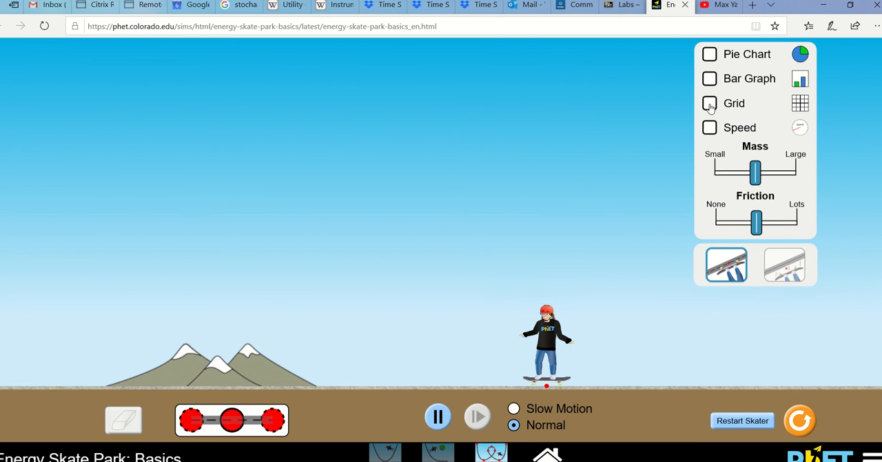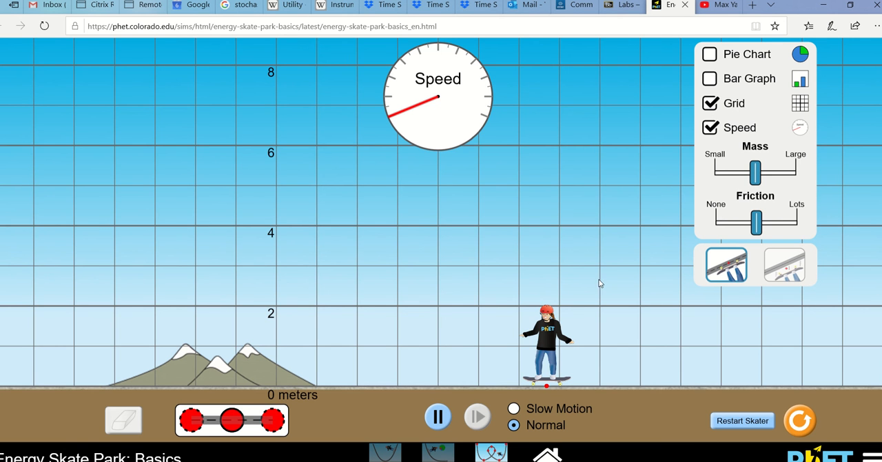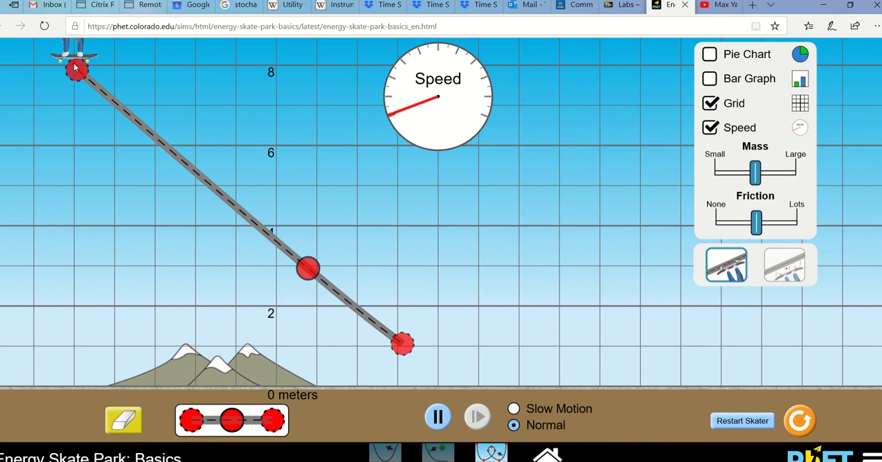Okay, so to do this lab, first you click grid, then you click speed, and then you create a ramp. The way you create a ramp is you go from 8 down to 1, and you can make it any shape you want. Let's do it, but you want a kind of straight line. You're going to put your skater at the top, try to rest him at the top. It's a little tough to do that, but you're going to pause it. Put the skater at the top and pause it.